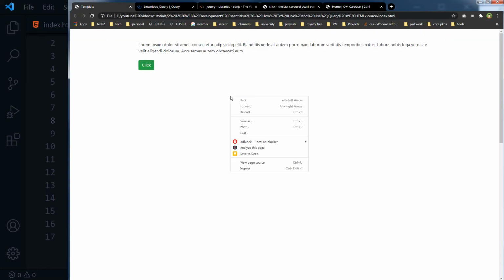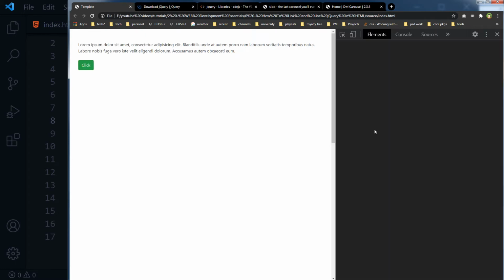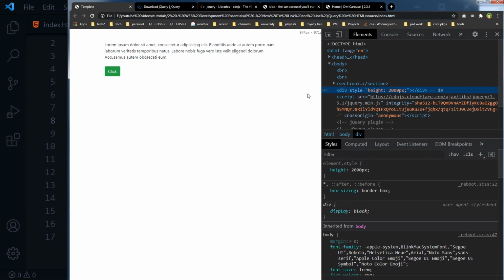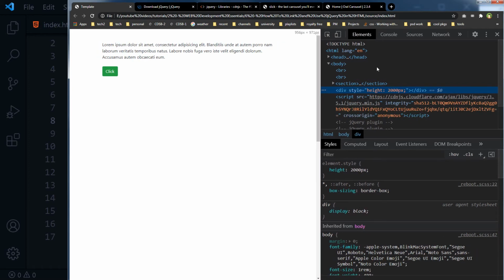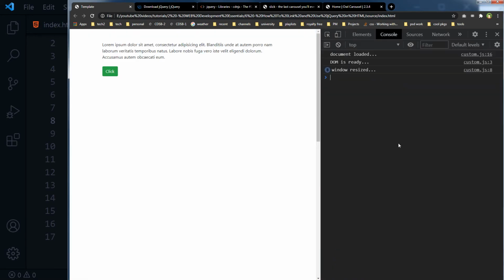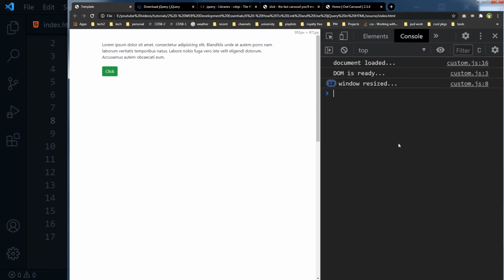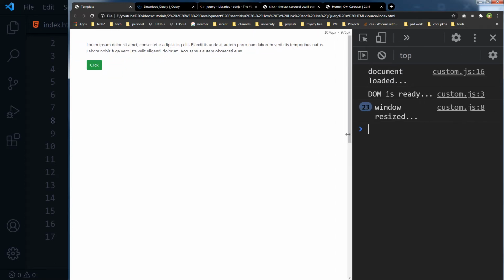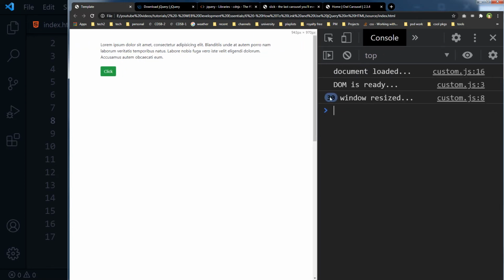This is our output. Reload the page, right click, inspect. This is our inspector for web browser Chrome. Click add console. And as you can see, document loaded, DOM is ready, and window resized. Let's resize window. And you can see this number is changing.